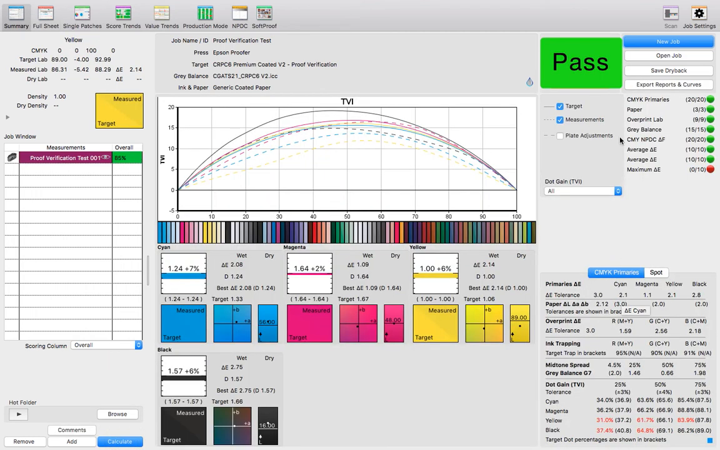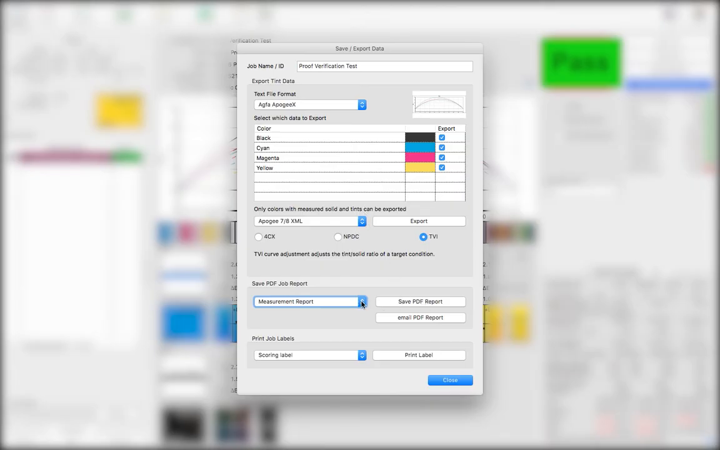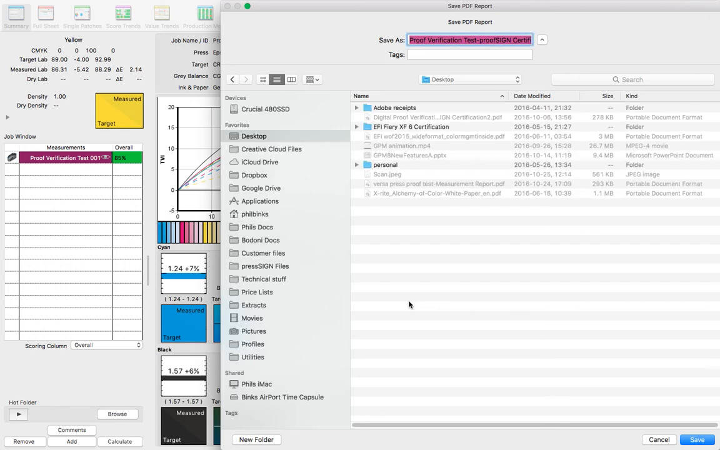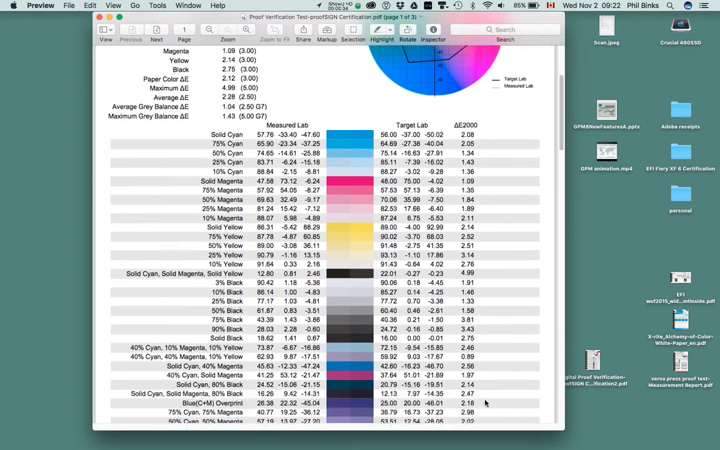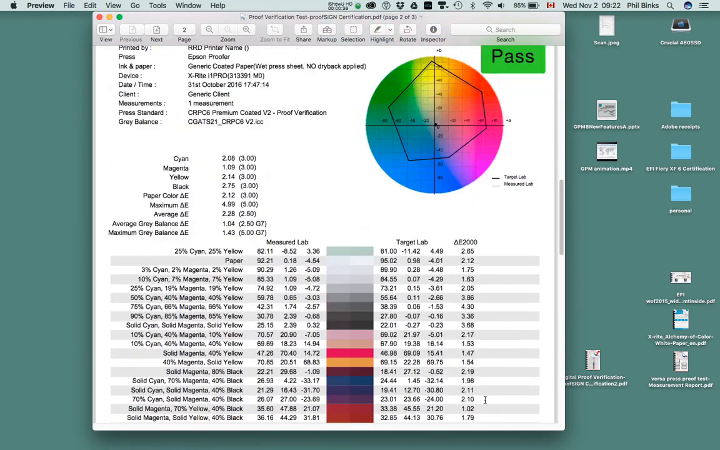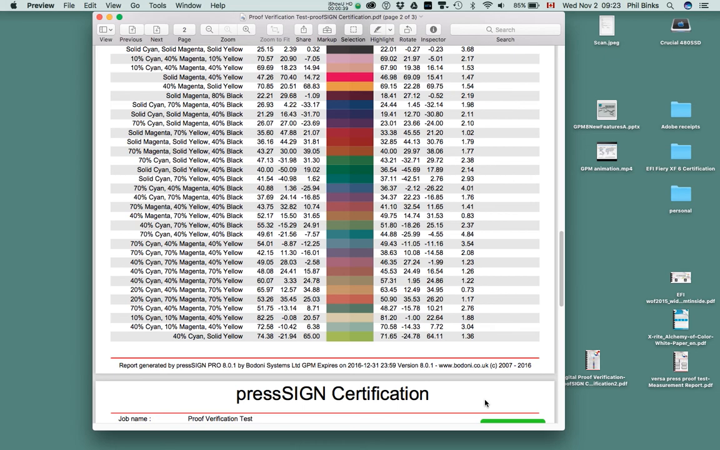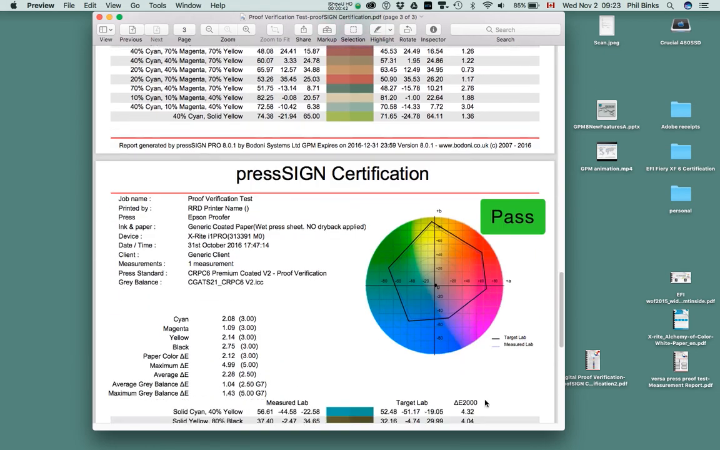From here we can generate reports, and there is a special pressSIGN certification report available here. So here we have an example of the pressSIGN PDF report, which extends across several pages, showing the colour results for each colour recorded.